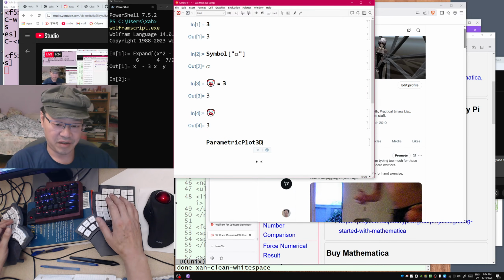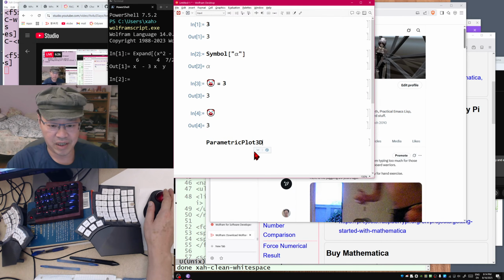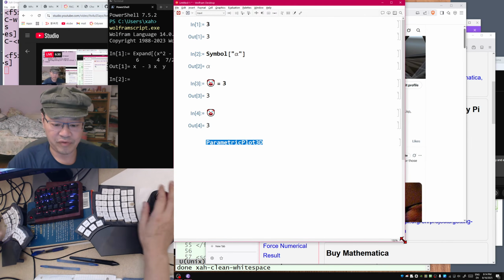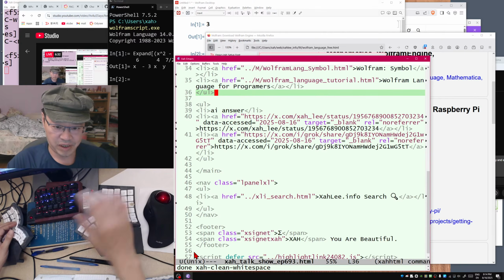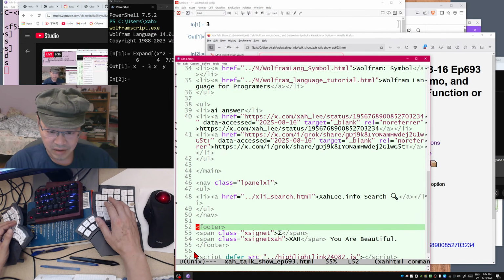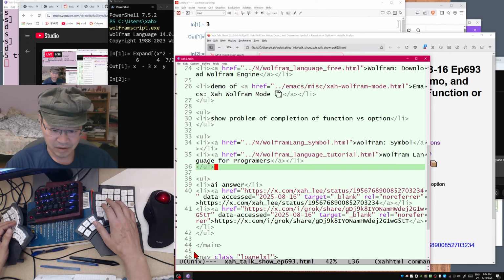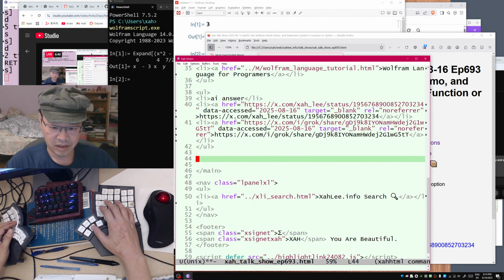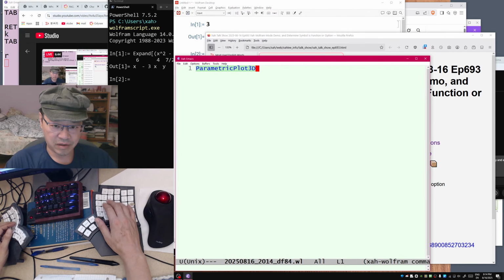Parametric plot 3D. Okay, let's do a fancy one. Now, it's kind of tedious to type in the Wolfram language, so I usually do it in Emacs. So let's go. We need to go faster because I need to cover lots of other things. So start the Wolfram language, pop it out. So Wolfram ParametricPlot3D.